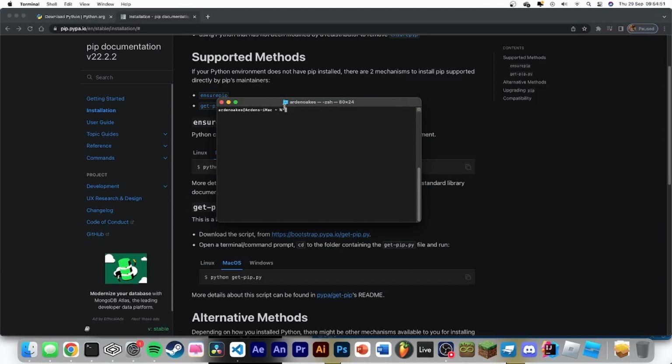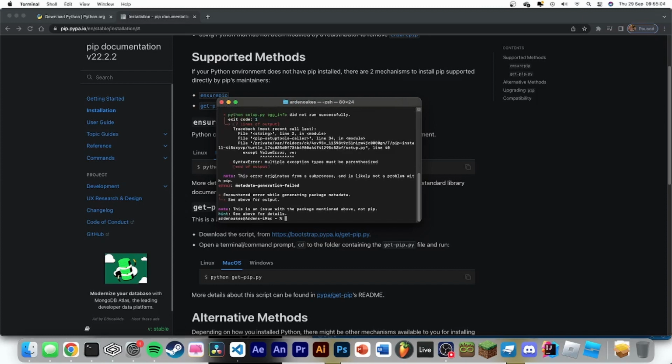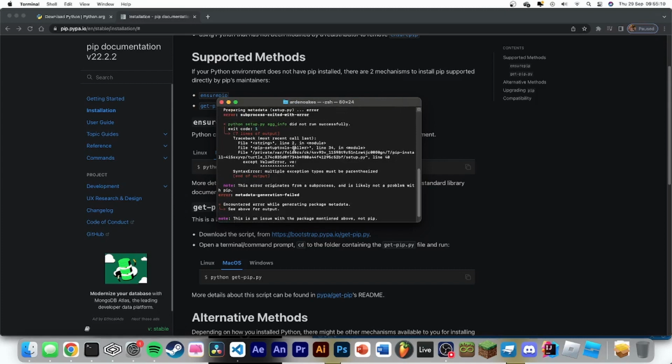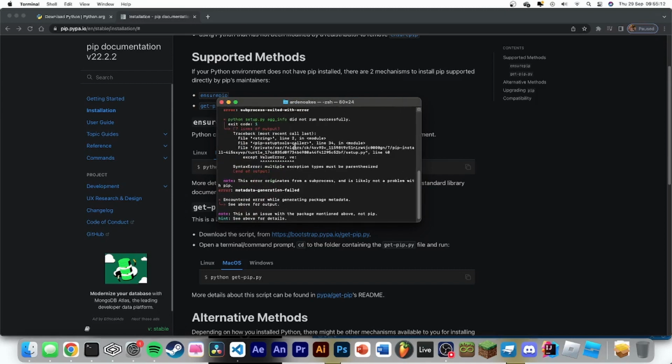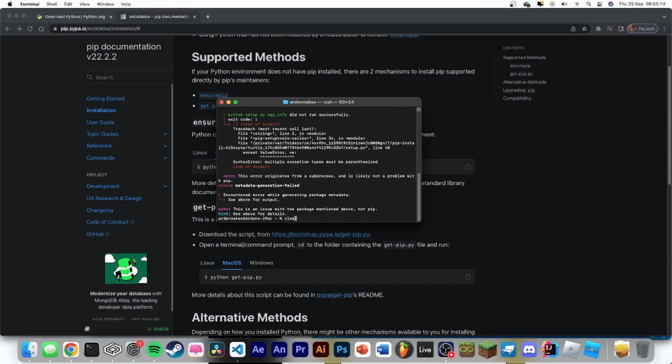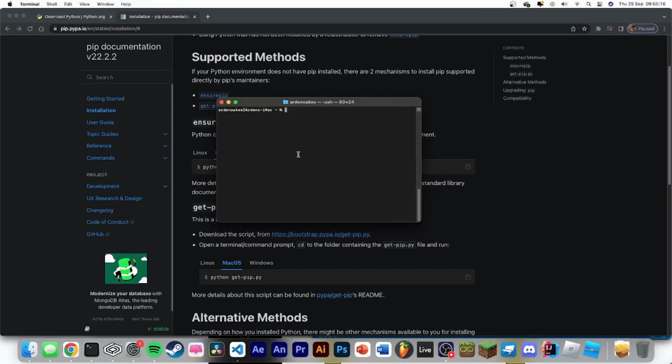And now let me just show you how to use pip. Type in pip3 install turtle, let's say. Now, if it does this, then that's fine. It's probably an error with Turtle because you don't actually have to install Turtle.